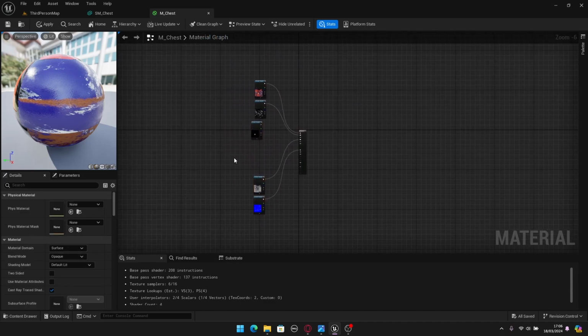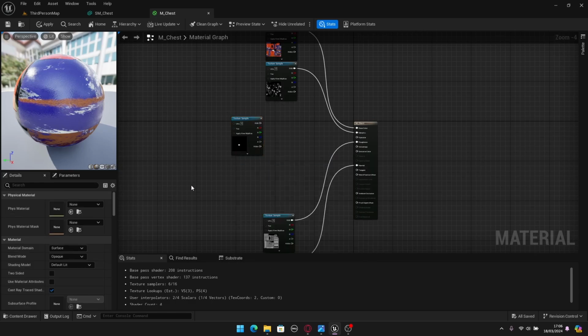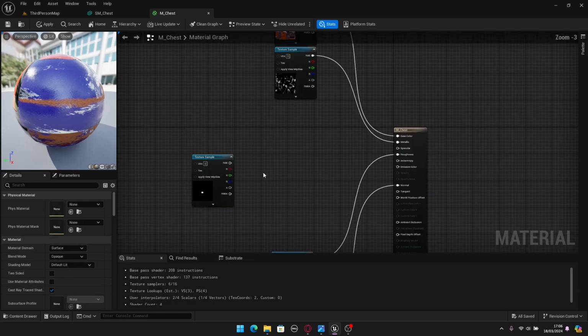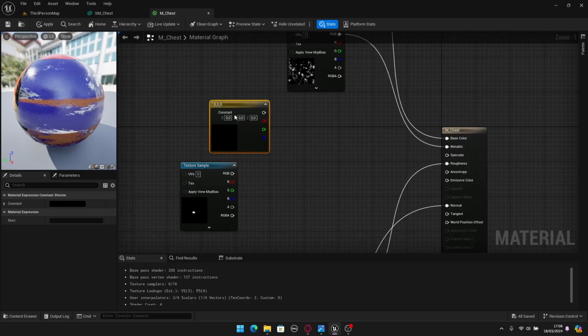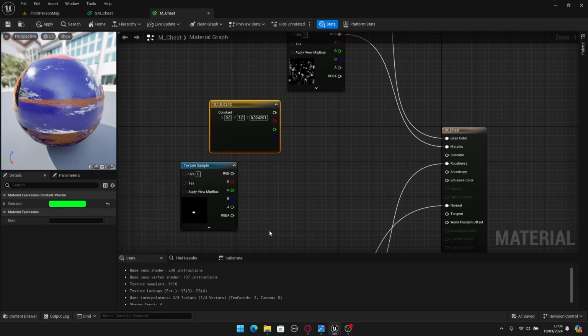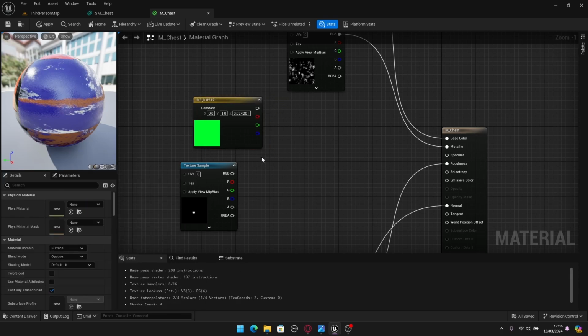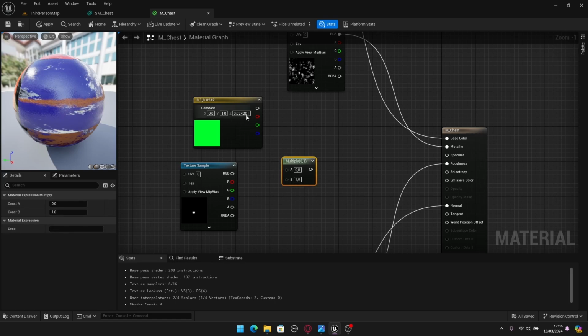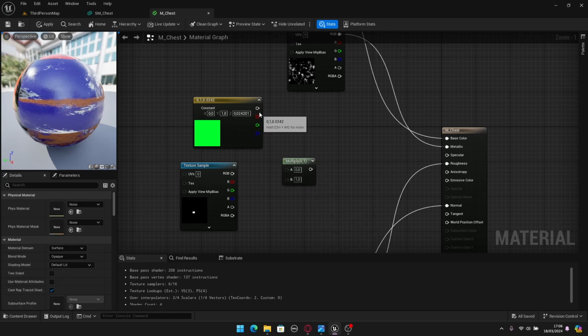Let me just make some room here. There we go. Let's multiply this with a color. So just hold 3 on the keyboard and left click to add this constant3 vector. Let me make this a green one, maybe. There we go. And we can multiply this. So hold M on the keyboard and left click to add a multiply. Let's multiply this color with this map.